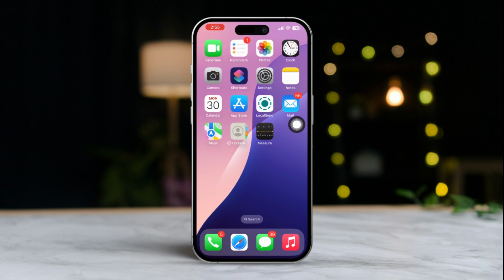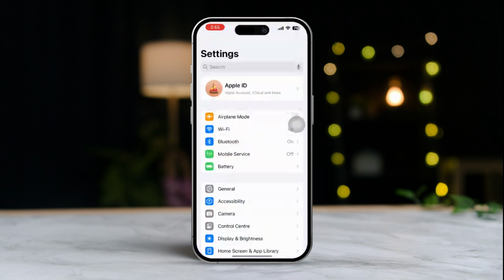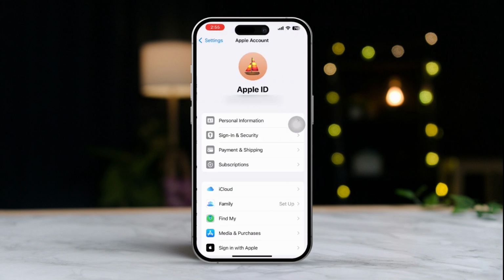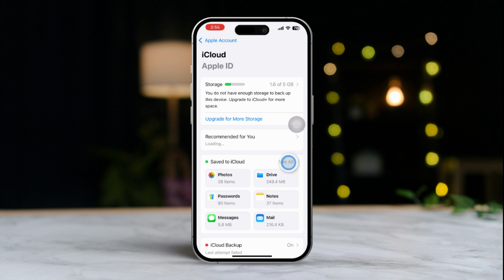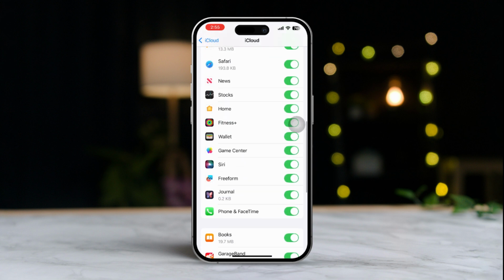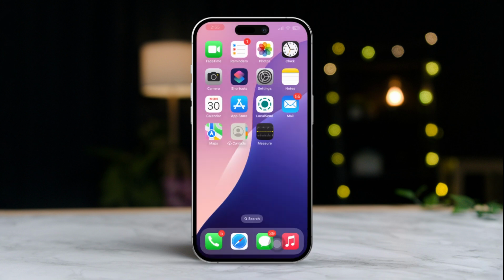Solution 3. Check your Apple ID. FaceTime and iMessage need a valid Apple ID to work right. Follow these steps to check yours. Open the Settings app on your iPhone. Tap on your Apple ID at the very top of the screen. Ensure that you're signed in with a valid Apple ID. Now, tap on iCloud. Then, tap on See All. Scroll down to find Phone and FaceTime Enable. If it's already enabled, go ahead and turn it off. Then turn it back on. After that, restart your iPhone to apply these changes.